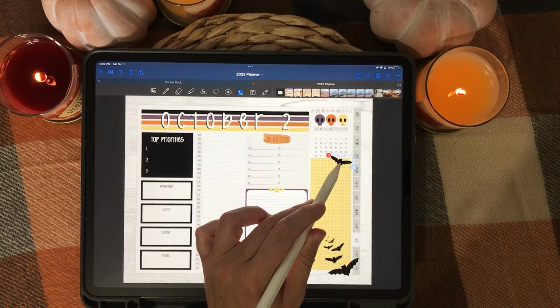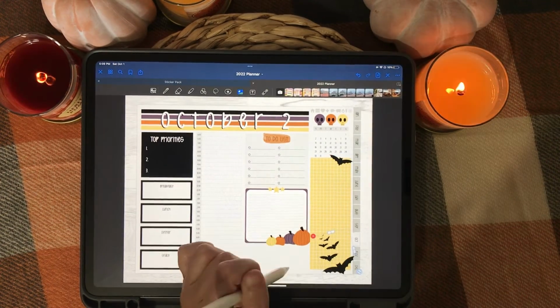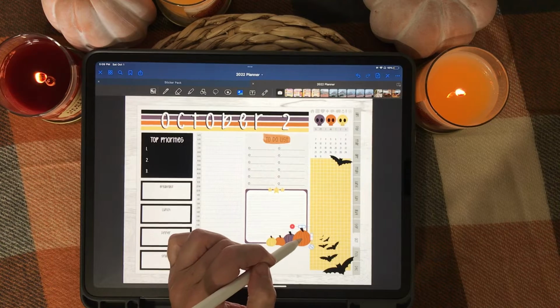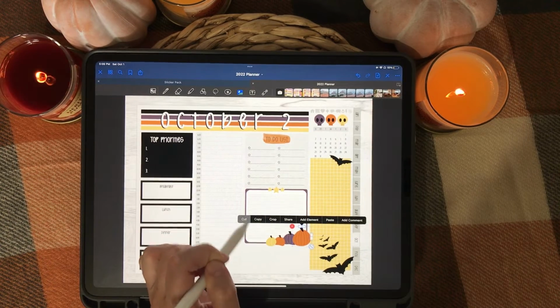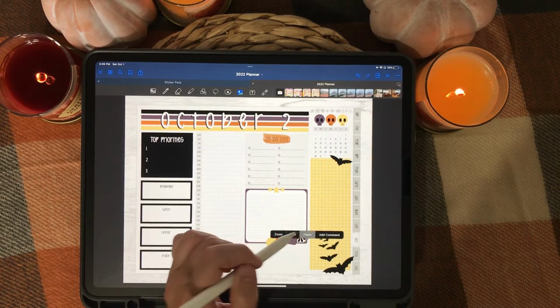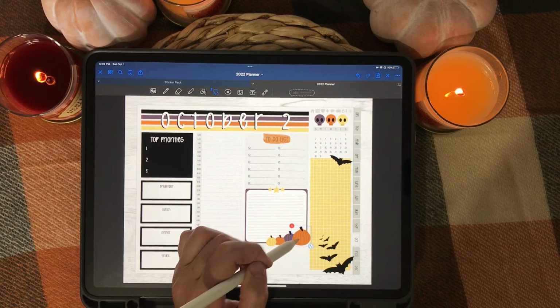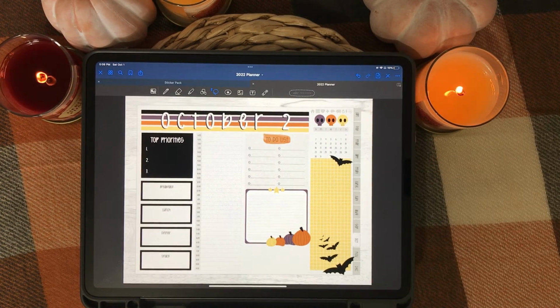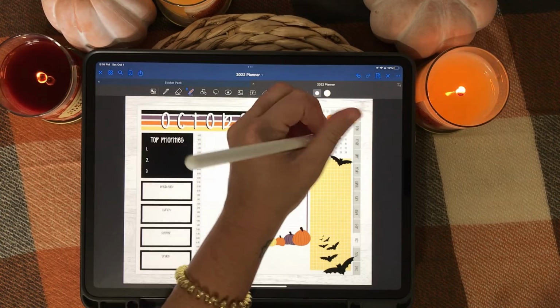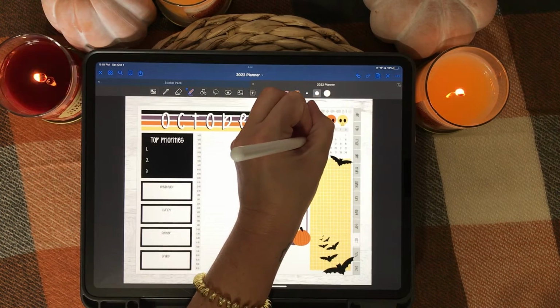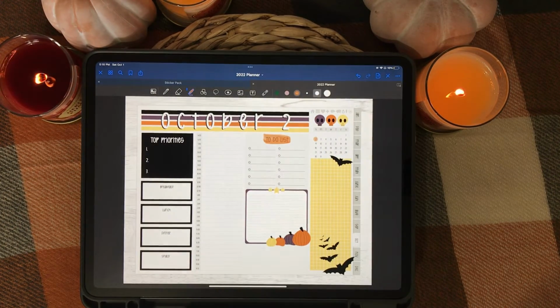Maybe this can come up here. Only layering issue I'm having here is with this pumpkin, so I'm going to cut this pumpkin and then I'm just gonna paste it back, paste it over top there, and now we're in good shape. Gonna grab my highlighter in the orange that I set my hex code at, and I'm just gonna do a little circle on the second.